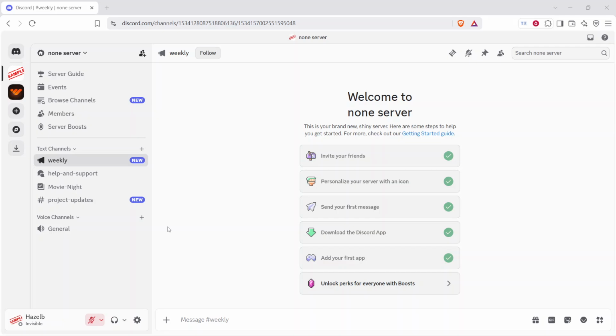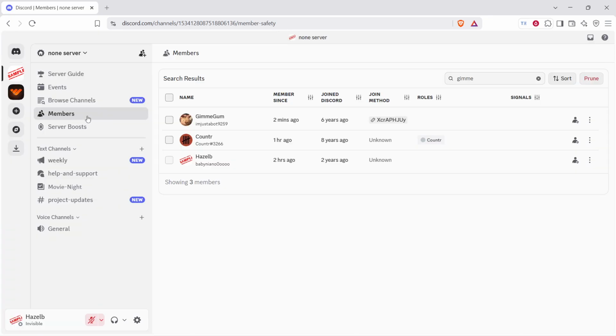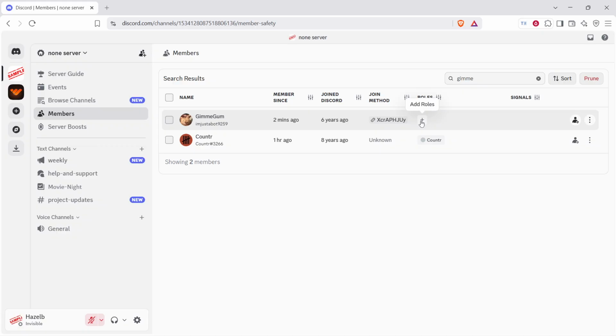a few simple steps. Click Members in the left sidebar to open the member management page showing everyone in your server. Click the Add Roles button next to the member you want to assign, in this example, GimmeGum, and a role selection menu appears showing all available roles in your server. Click the role you want to assign. For this example, I'm selecting Moderator, and a tick appears beside it confirming the role has been added.